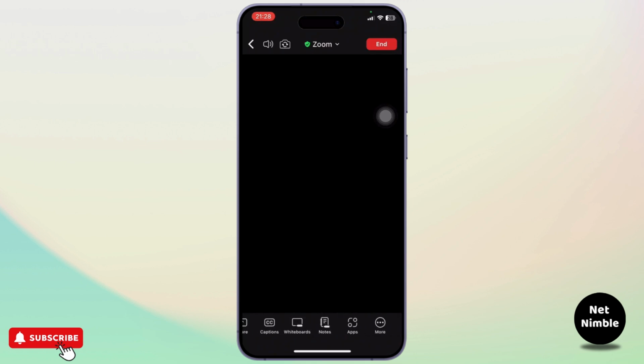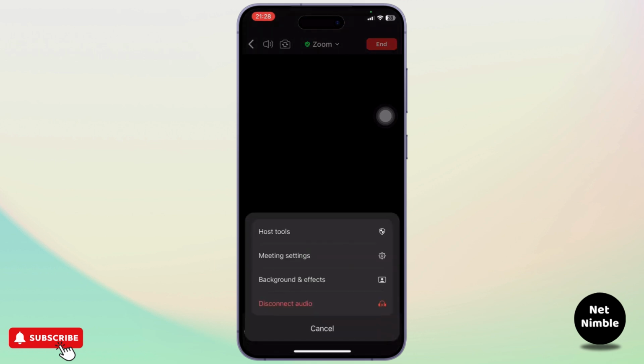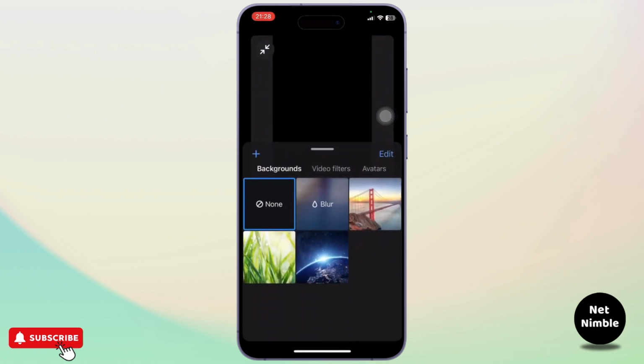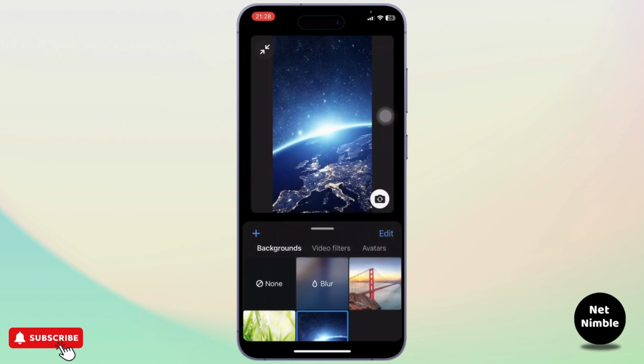After you turn on your camera, just scroll down here and tap on more. After you tap on more, just select background and effects. So right here you will see all the backgrounds available. You can add video filters too. Just select the background that you'd like and it will be added. So it's basically that simple.